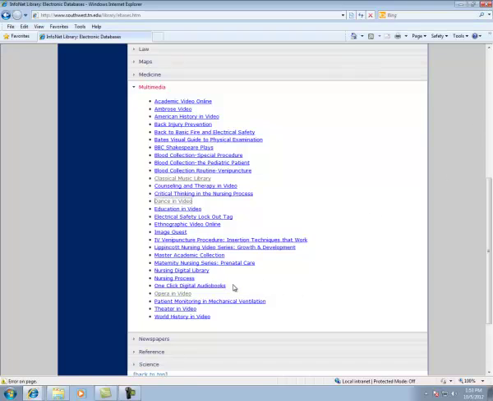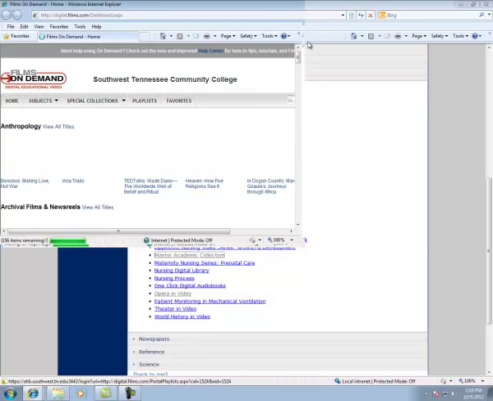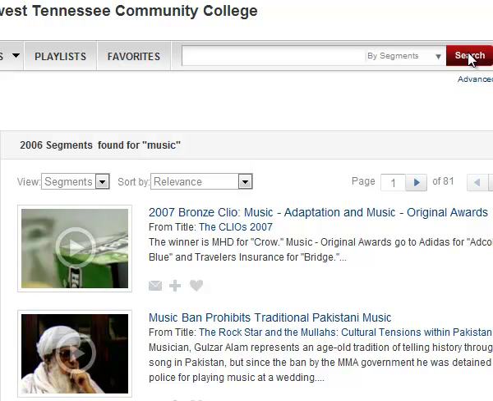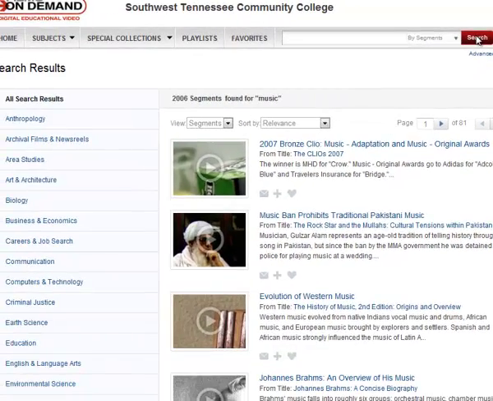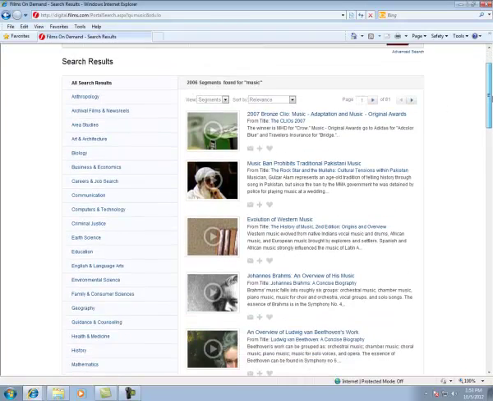And the last place that we want to go is the Master Academic Collection to see what we have in this collection. So we're waiting for it to actually open up, and we will simply type in music. I do want to point out now while we're waiting here is that any of our electronic databases can be used on site or remotely. You will be asked for the Southwest username and password. So there are 2006 various segments that are here.